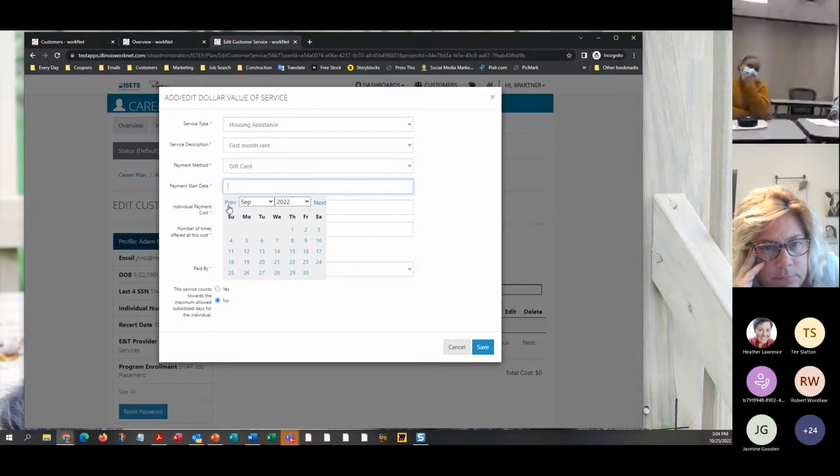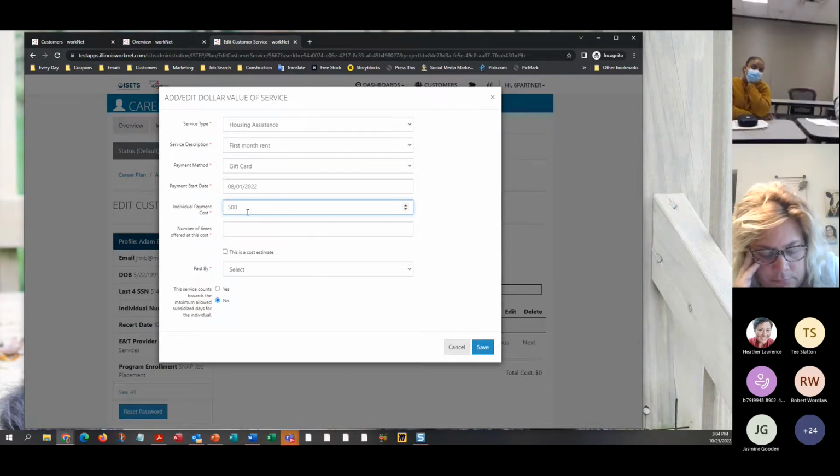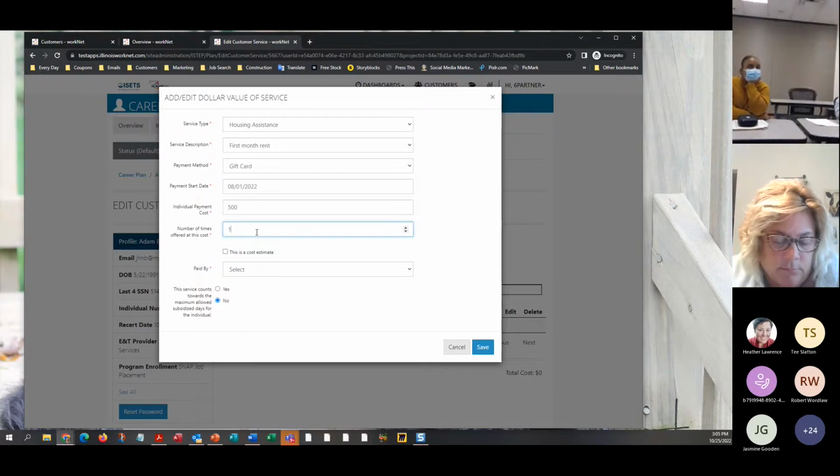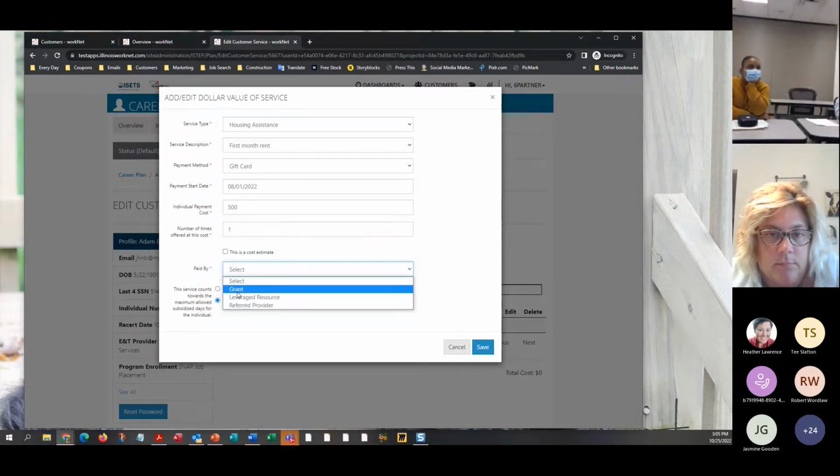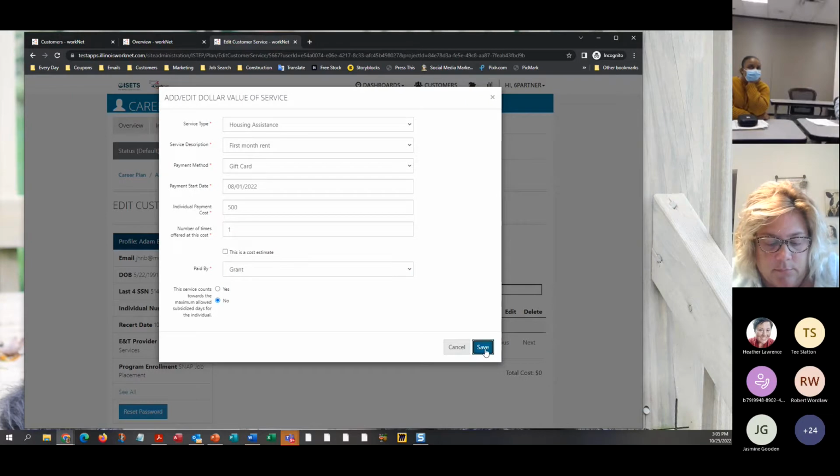Payment start date was August 1st. It was $500. We offered it once and it was paid by the grant, and we're going to save that. So now that is currently in the correct location.